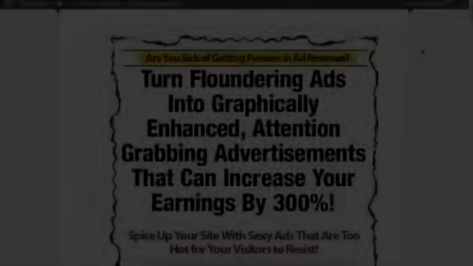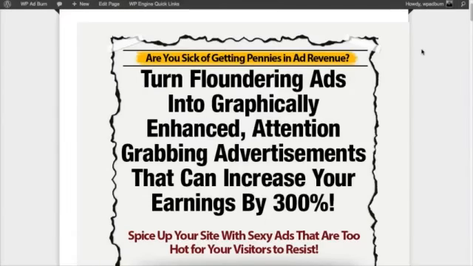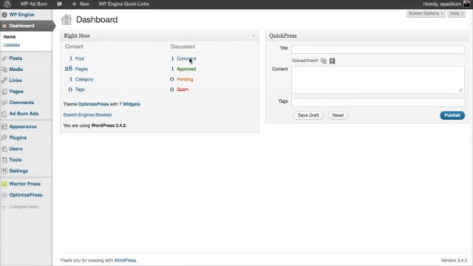So check this out. Hey everyone, it's Matt here. I just want to show you a few cool and nifty features of the WP AdBurn plugin. So let's just get right to it. As you can see, I'm in my WordPress dashboard, and let's assume that you've purchased WP AdBurn and you've just installed it and hit activate.